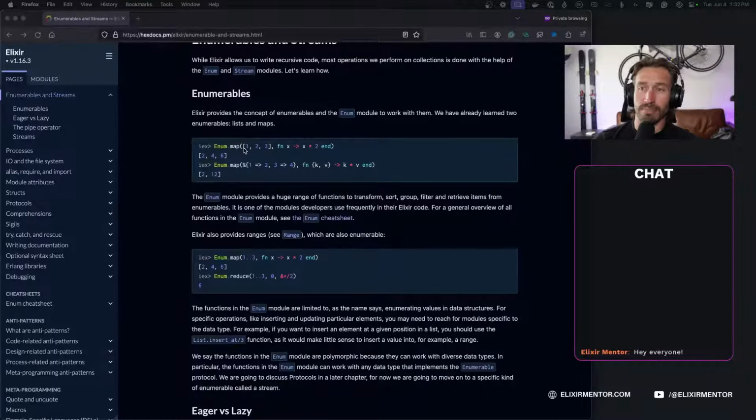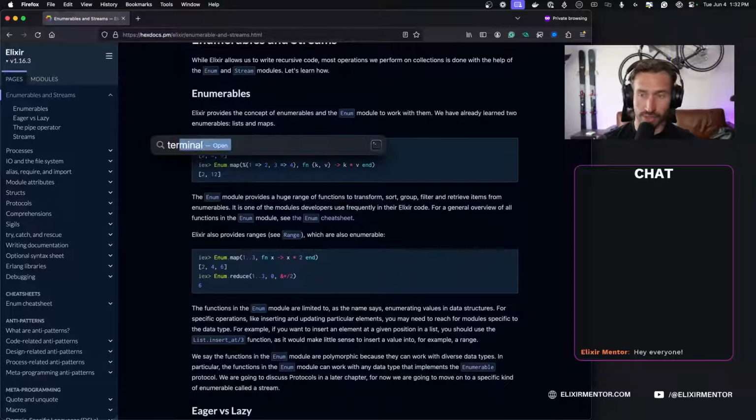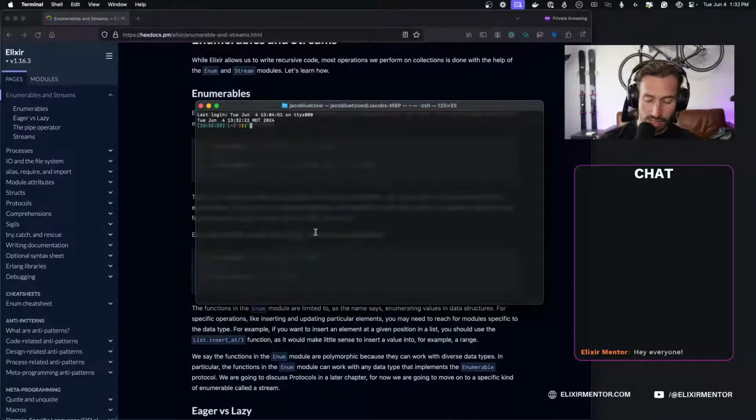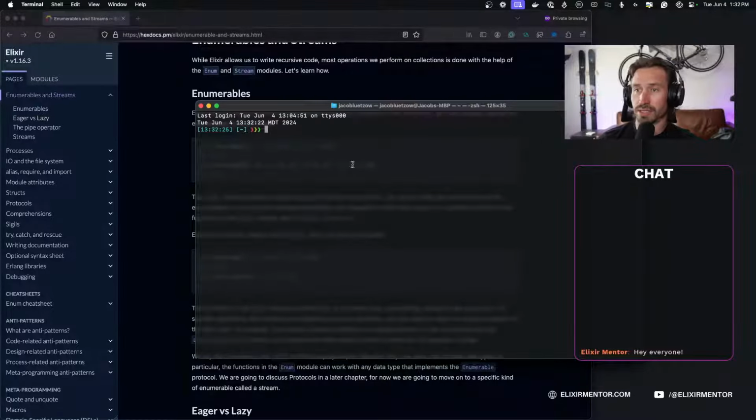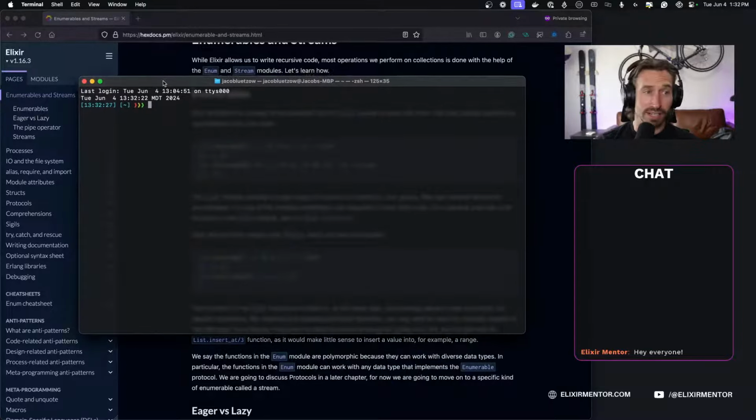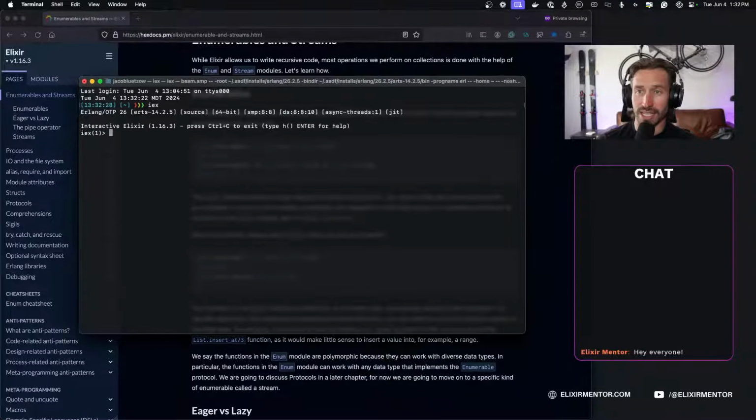All right, so we can use Enum.map for any type that uses the Enumerable protocol. So you can see it working here. Let me go ahead and open up the terminal, and I'll make this a little bigger for us. And let's start our IEx shell. So iex. All right.